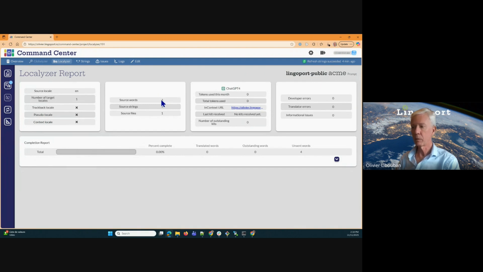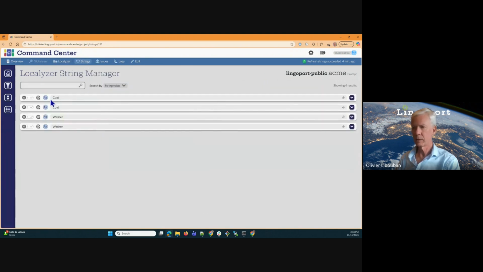There are only 4 source words, and those source words are the following: coat twice and washer twice. We are using those examples because coat and washer, like many other words, may have multiple meanings, and so the translation may need to have prompting in order for it to be accurate. Let's go back to Localyzer.